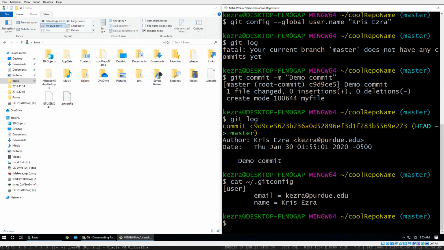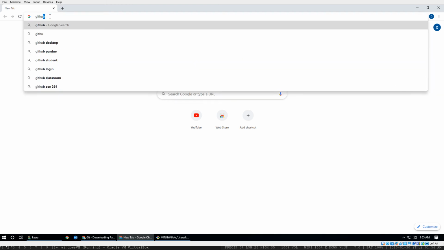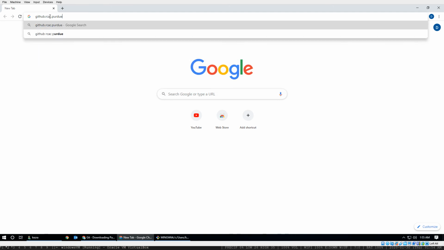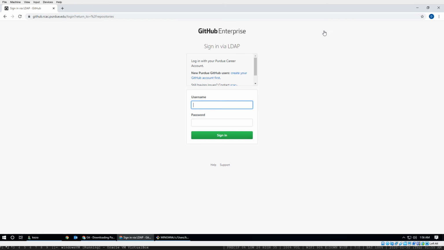So the next thing that I want to demonstrate for everyone is how to get access to the Purdue SOS GitLab page. So you don't have one by default if you're a new student, unless you've gone through these steps. So if I fire up a browser and I go to github.rcac.purdue.edu, you will first come to the Open Repositories page, which is all of the open repositories on github.rcac.purdue.edu. The SOS Lab has a private page, and you need to get access to it. So you click the Sign In button, and then you go to right here where it says GitHub users create your GitHub account first. So we're going to click it.